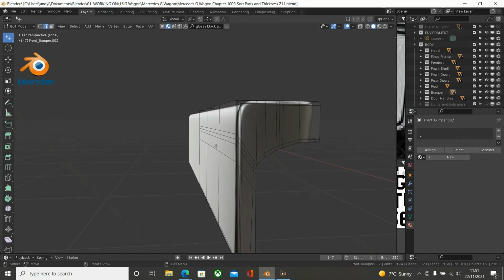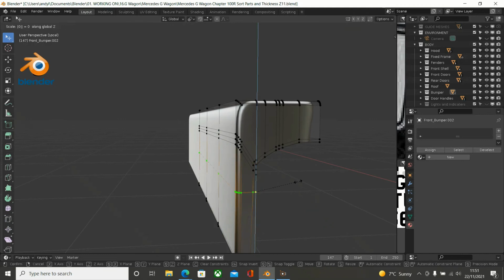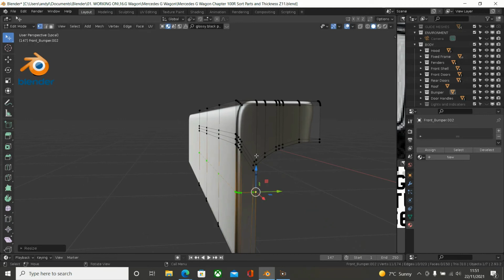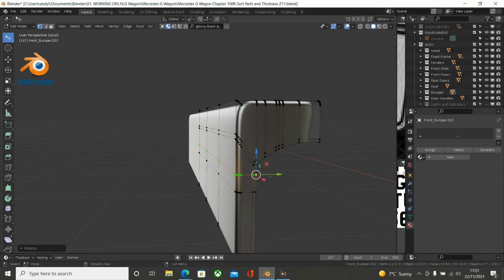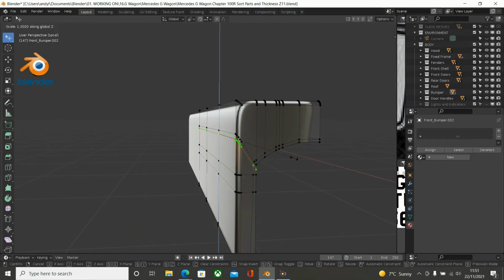Yeah, so what I want to do is move this down. See what happens here. SZ0. We'll do the same for this one. SZ0. And same for this one. SZ0.